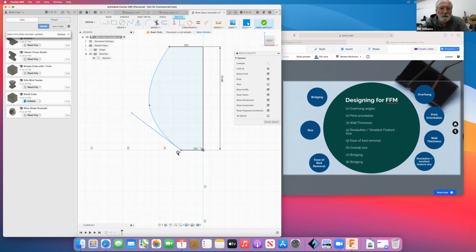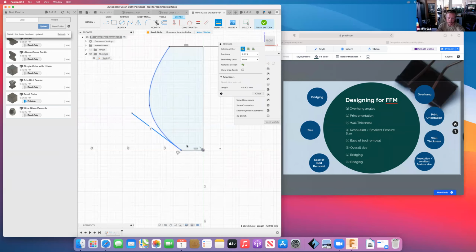Yeah, this tangent constraint, and then I'm going to click inspect like this, and it's 141. So if we do 180 divided by 141, that's 39 degrees. So you're right. That is just outside our 45-degree margin. So it's a little bit too steep.